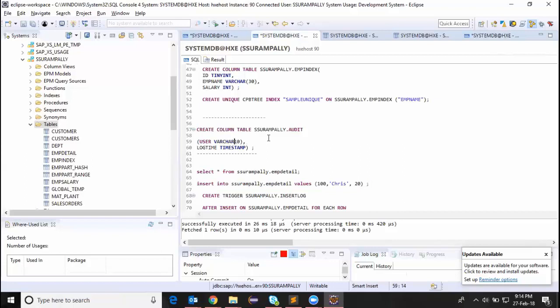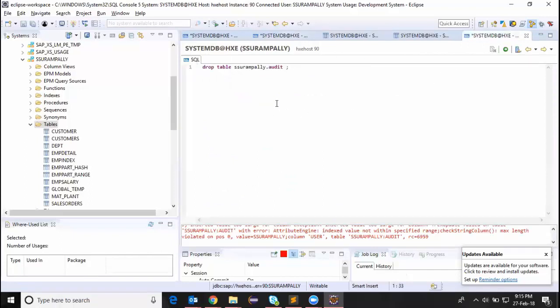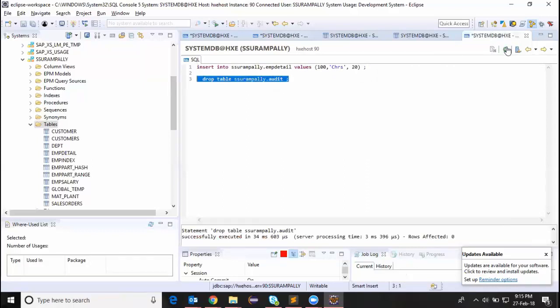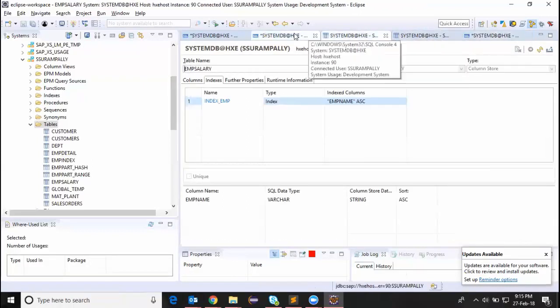So I'm going to change it to 20. And then I drop it first. Drop table. You understand the issue is not in the first table, it's in another table. So I'm dropping this table, okay, and creating it again.